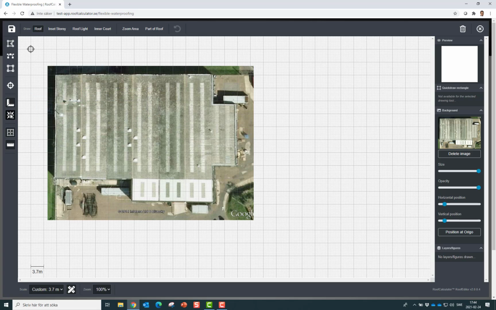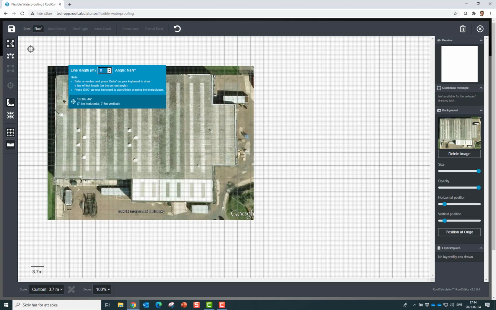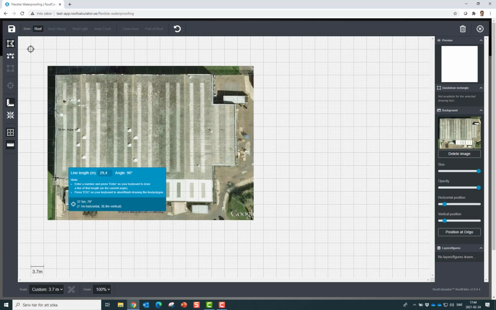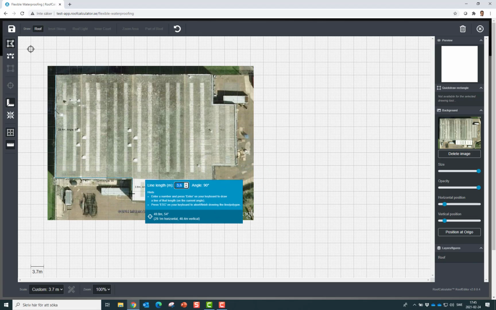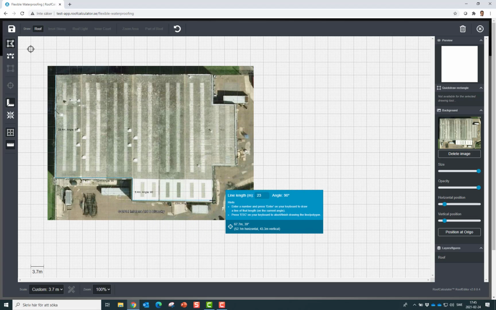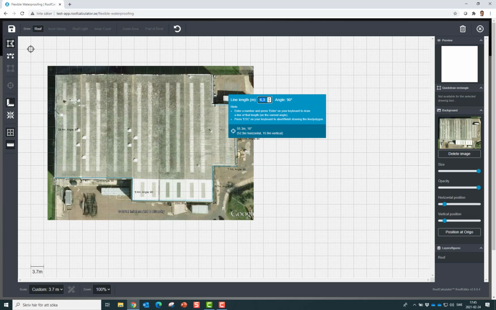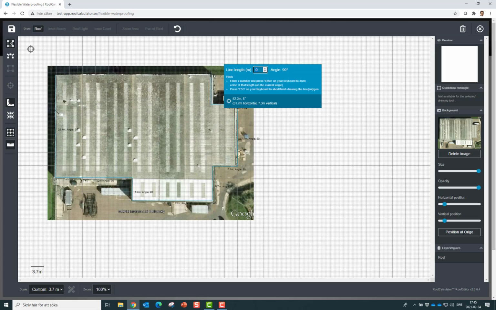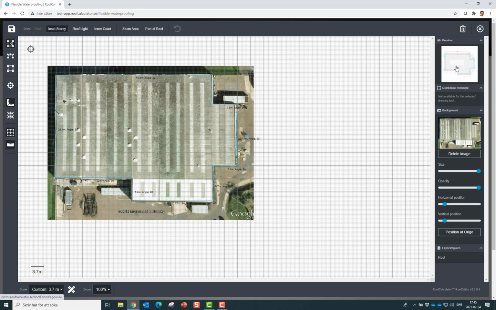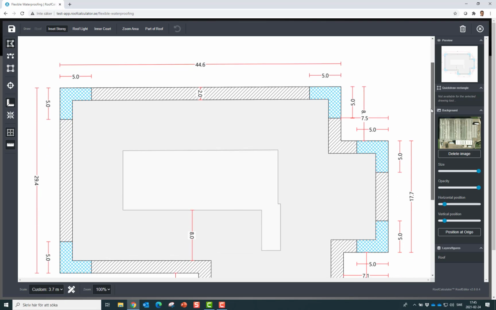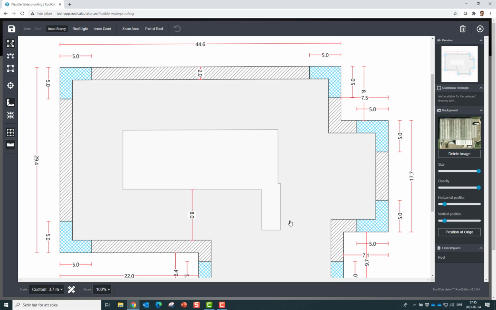I select the Ortho tool and I turn off the Snap to Grid tool. Choose the line, add the first point here, go down to this corner, continue, follow all the facades on the drawing, and then we close the drawing by clicking Escape. See now in the preview that we have a new drawing.